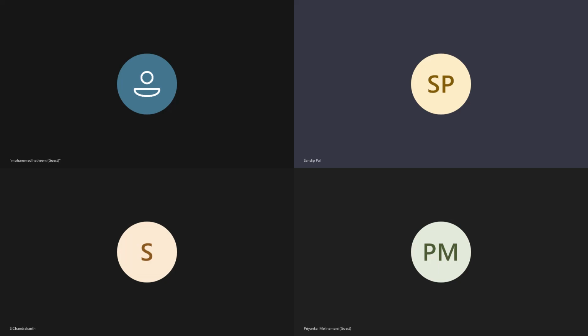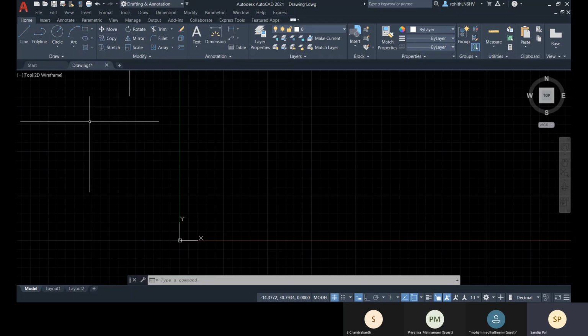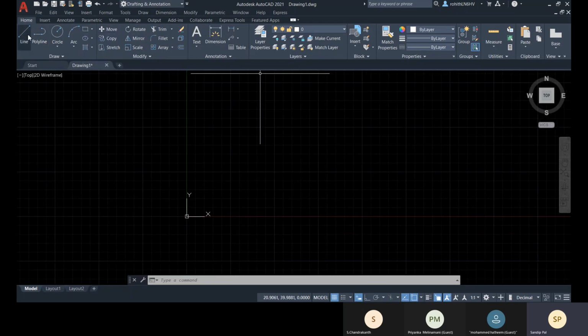So last time we learned about creating polygons. Now we know how to draw some objects in AutoCAD: line, polyline, circle, arc, and how to create a rectangle and polygon. We have some other objects, and we will look into that. So let's come to this.